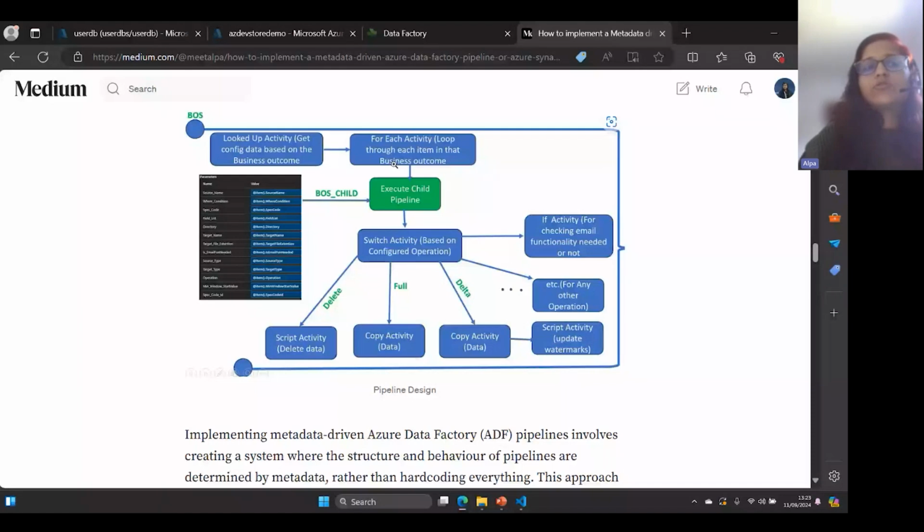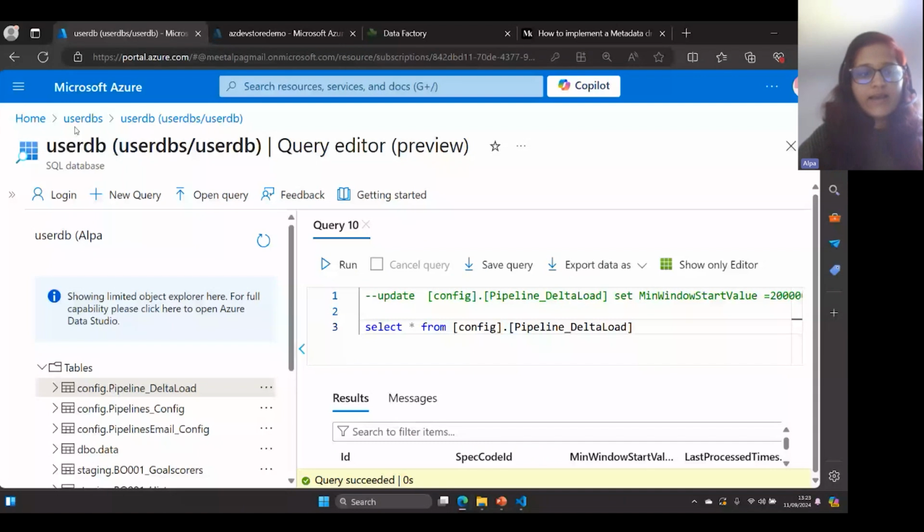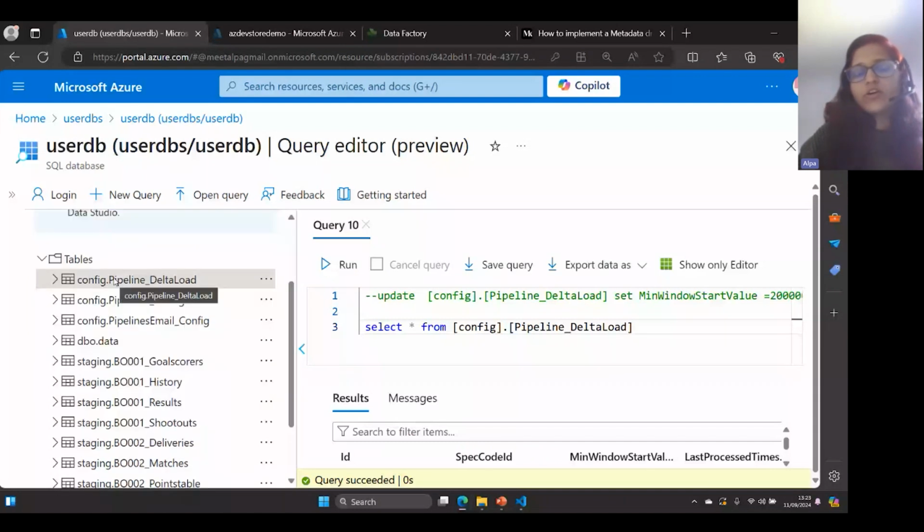And now let's see the resources. This is my resource, Azure SQL database. You can see here that I have a delta load table as a configuration table, because business outcome 3 needs a delta load. So here we created a new table. Why? Because delta load is not used by all business outcomes, or not even by all items in the same business outcome. Maybe in the movie data for business outcome 3, we have two files, but only one file needs a delta load, not the other one. So it's better not to keep everything in one config table. We should create a new table, which is a delta load table.